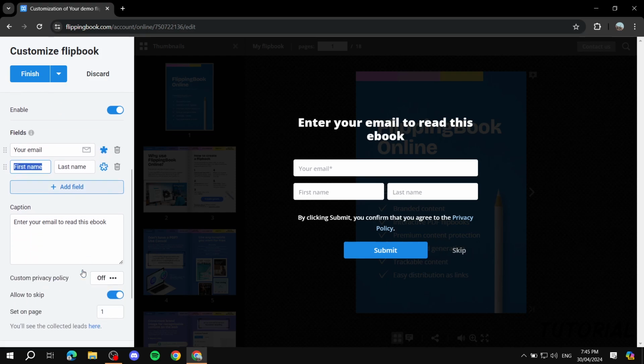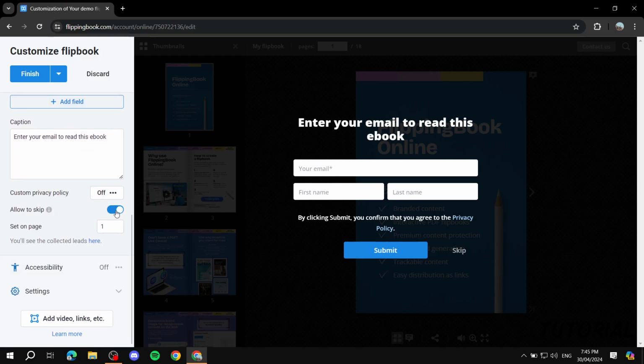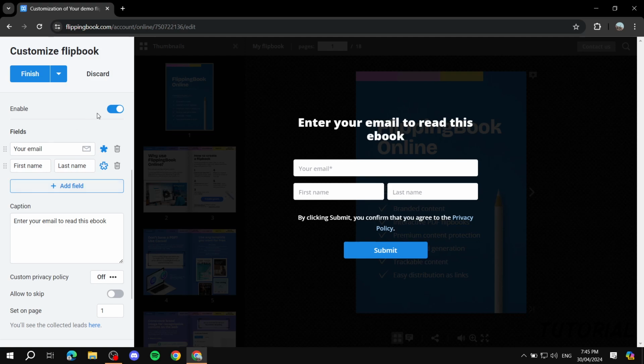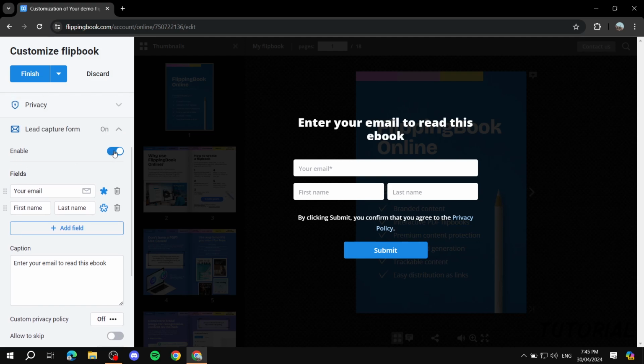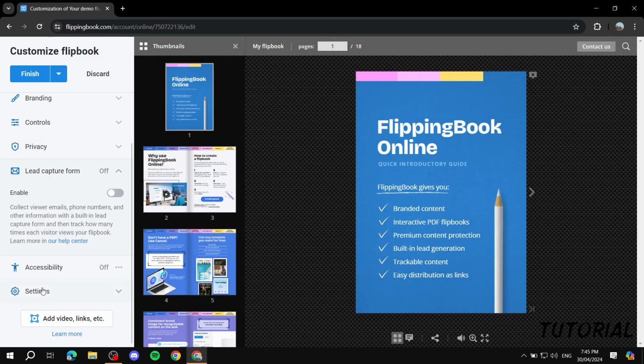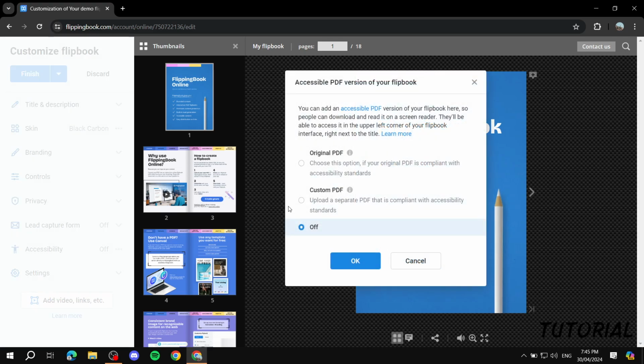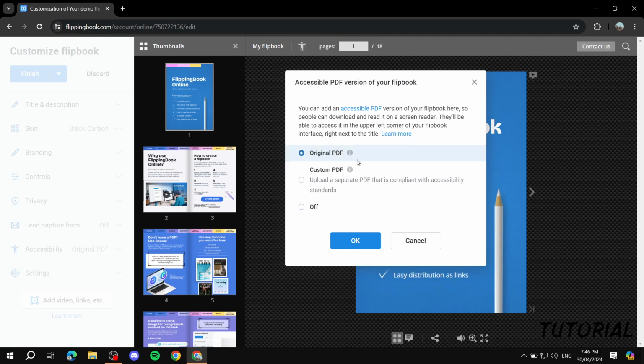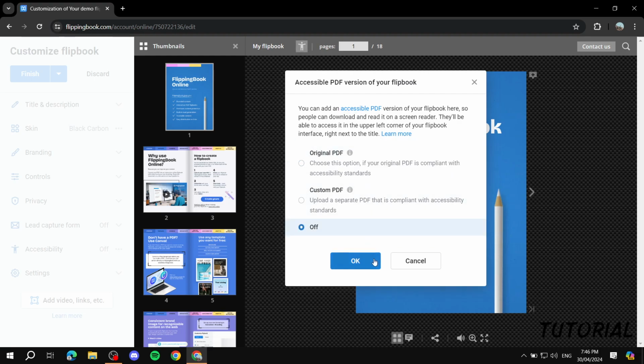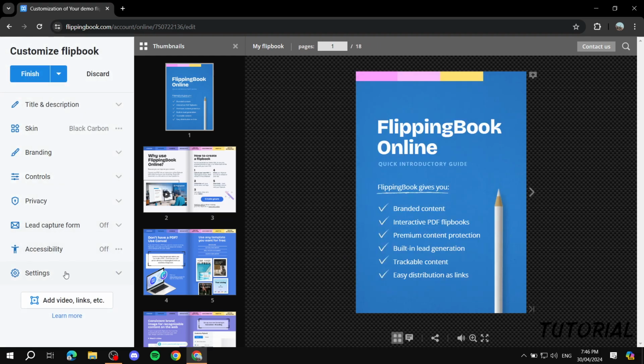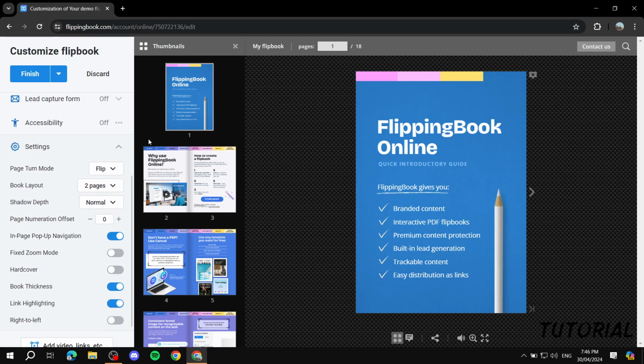If you don't want them to skip, we can just scroll down a little bit, turn this off, and now they actually need to submit it in order to read this Flipbook. Or we can just turn it off, which is completely up to you. And then we've got the accessibility, which is going to allow people with screen readers to actually read within the original PDF, or you can just keep it off. Completely up to you.